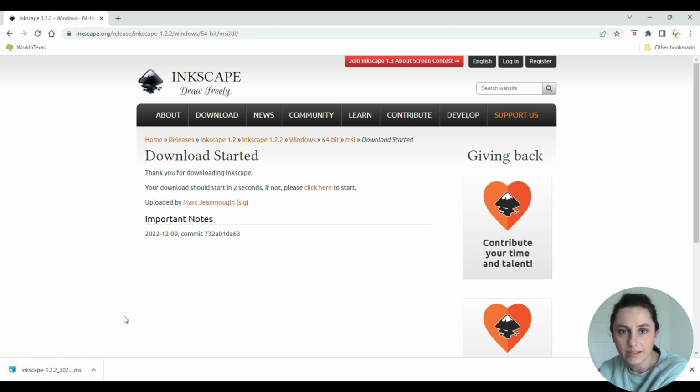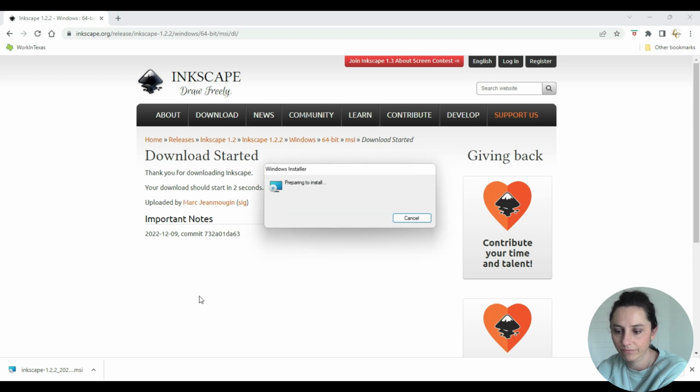Okay, it looks like it is completely downloaded now, so I'm going to click on it down here. It may be in a different folder for you. It may be in your downloads folder. It may have popped up on your desktop. Go find the download that it has given you and open it up. Okay, preparing to install. My Windows installer is going to just go ahead and handle this part for me.